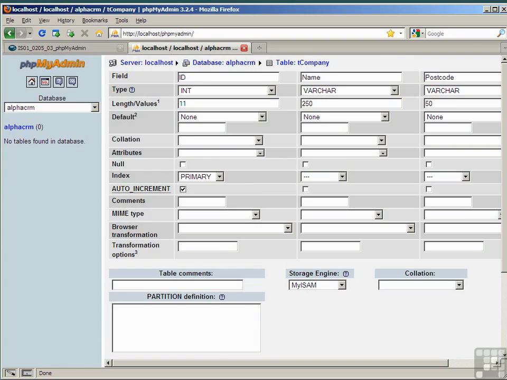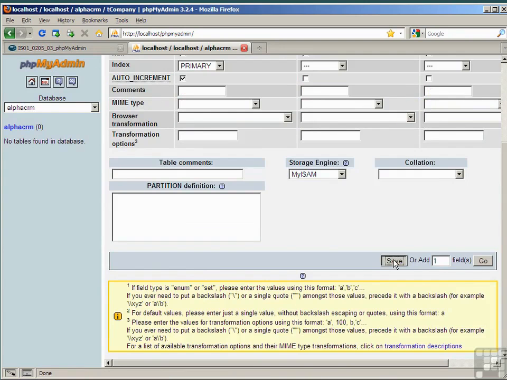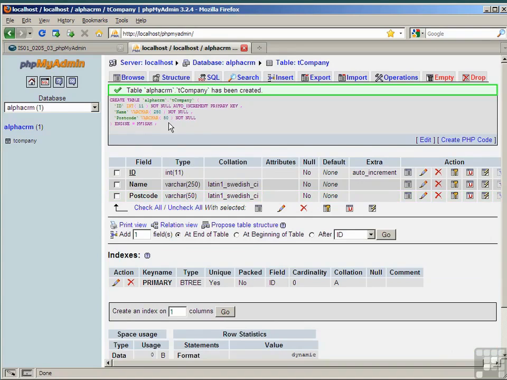Don't worry about any of the other options for now. We'll come back to them later. Click Save to create these 3 columns in the database. And observe the SQL command that's been used to create these columns and the table T Company. We'll come back to this type of page later.